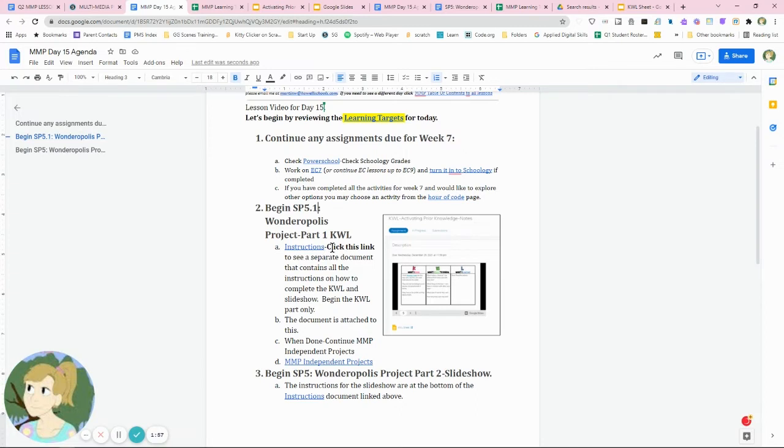Instructions link. You're going to click that link to see a separate document that contains all the instructions on how to complete the KWL and slideshow. Begin the KWL part only. The document is attached to the assignment, and if you get done, you are more than welcome to continue any multimedia presentations, independent projects. Here is a snapshot of what that assignment will look like.